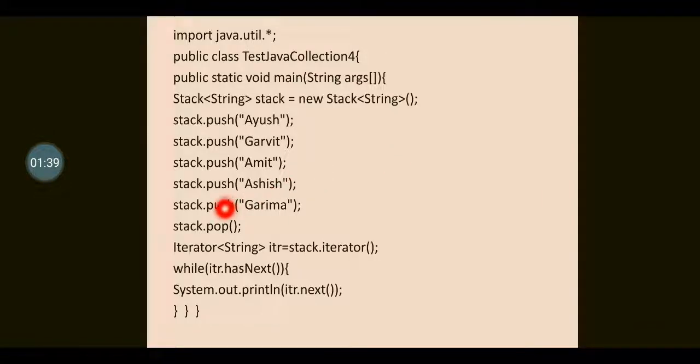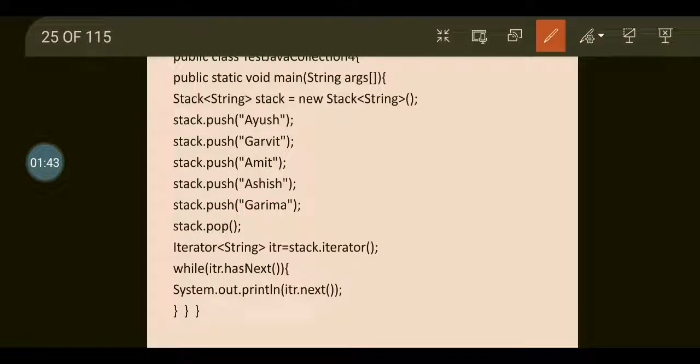The pop method will remove the top of the stack. Here the top of the stack is the element which was inserted last. So Garima will be the top of the stack, so Garima will be popped off from the stack.